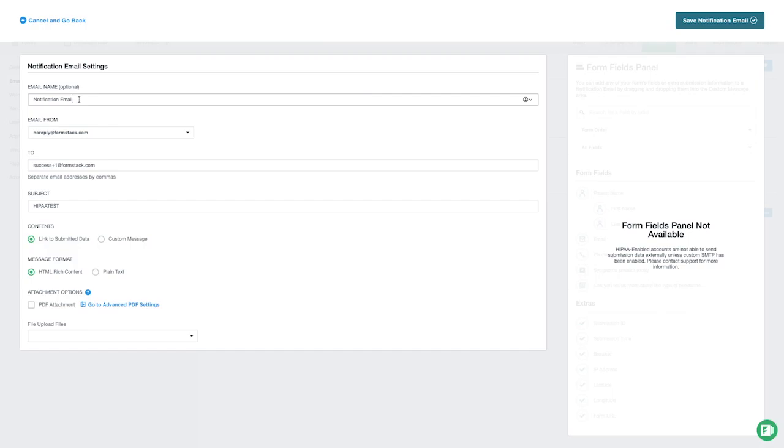From the top, we have the option to customize the email name as well as the ability to change the email address from where the response would come from. In this case, it's defaulted to noreply@formstack.com, but can be changed if you have SMTP settings enabled.